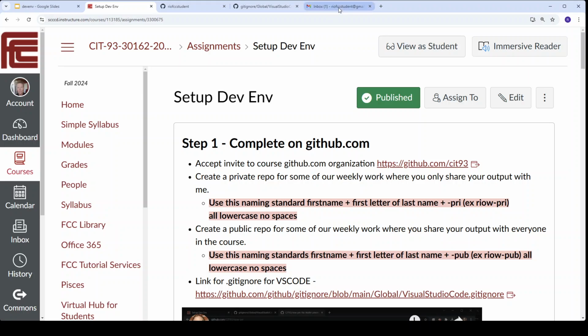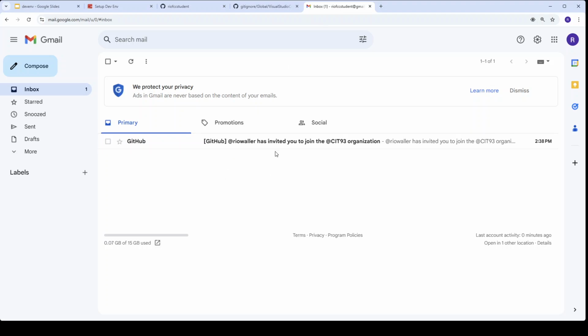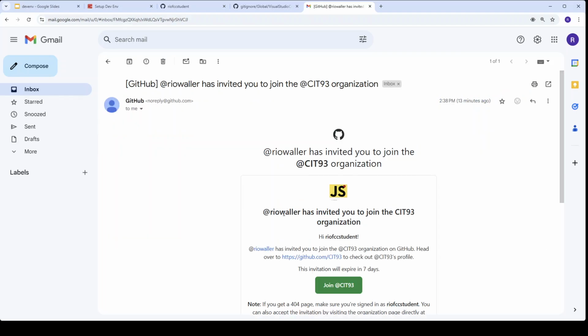So in this case, you could actually go to whatever email account you use to create your GitHub username. And then, if the process all went well, you should get an email. And that email is inviting you to join the course organization. And then you would join it here.